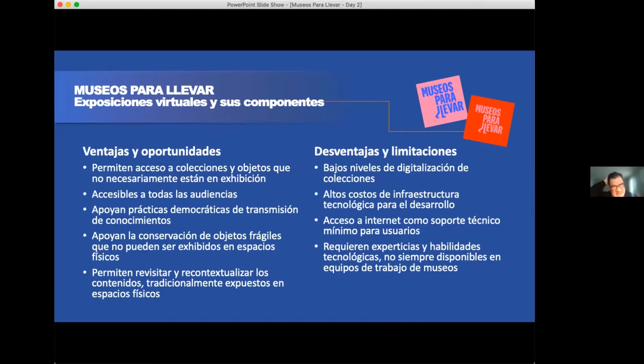Which are the advantages and opportunities and their constraints? So I've brought some ideas which, based on our experiences, are one of the most important. In terms of advantages and opportunities, virtual exhibits allow us to have access to collections and objects that are not necessarily being exhibited. So, for instance, the Smithsonian, through virtual exhibits, presents 10 or 15 times more objects than those being exhibited through their 19 museums in the US.